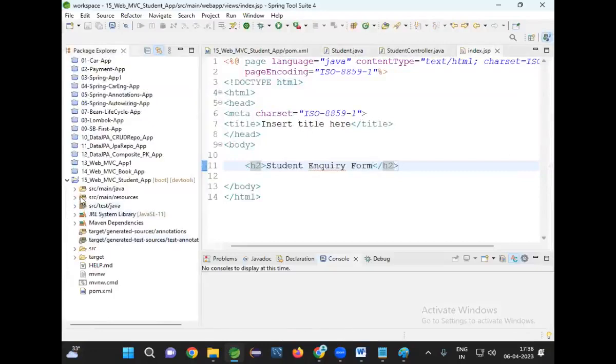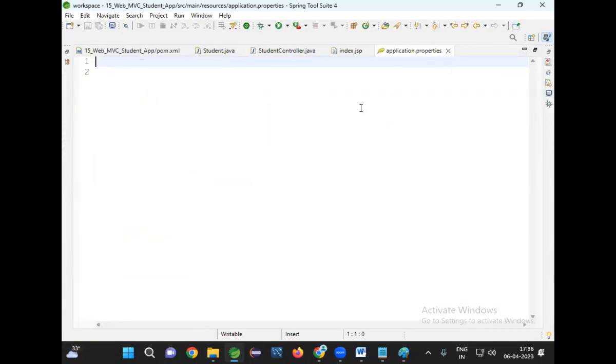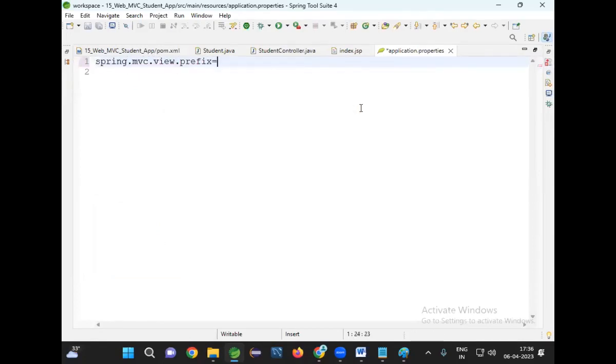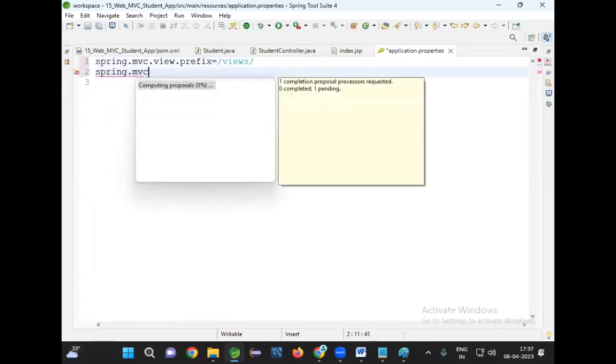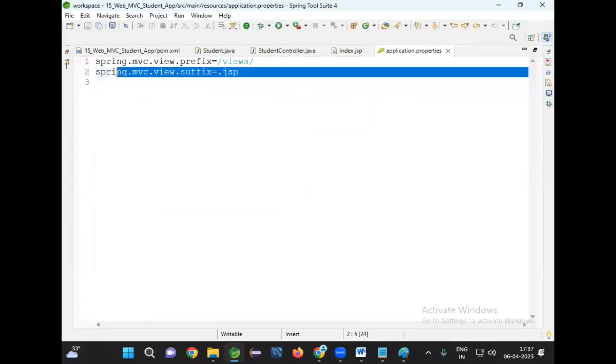Go to our properties file, configure view resolver. Right. Spring dot mvc dot view dot prefix is equal to /views. Spring dot mvc dot view dot suffix is equal to .jsp. I'm configuring my view resolver.